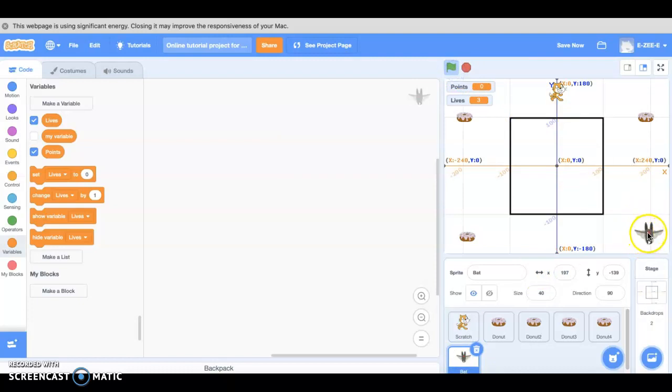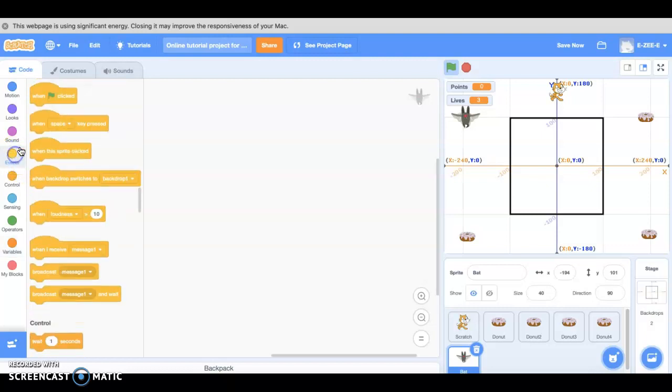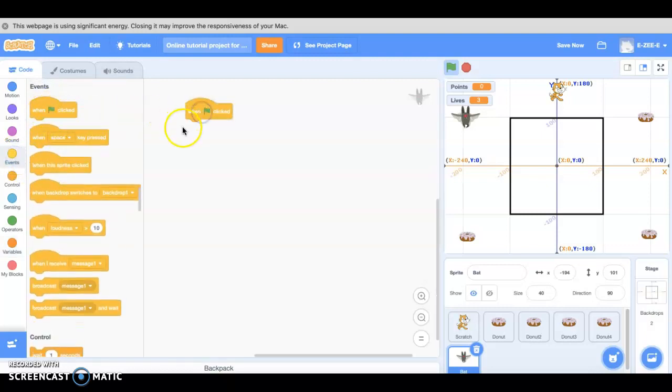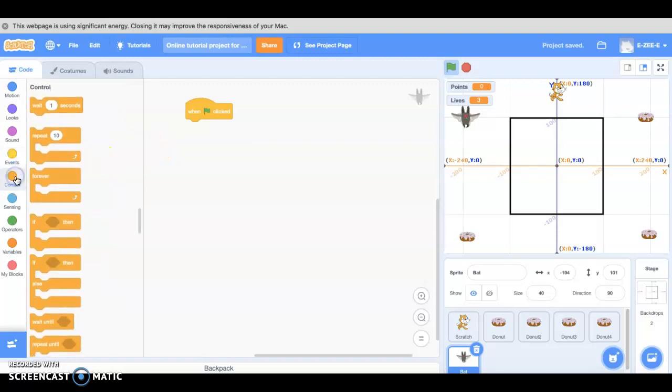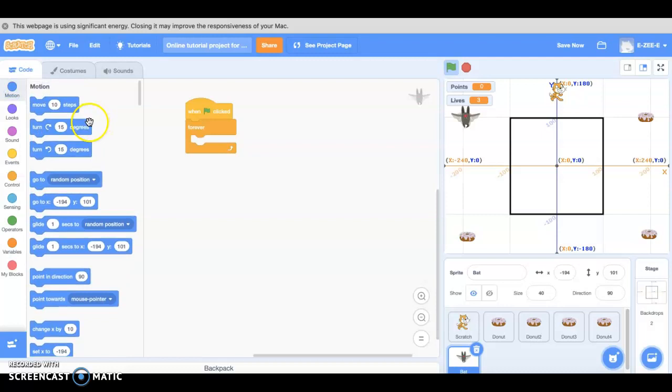Bat's starting right here. I'm going to move him right over here to this donut. Okay, so he's on this donut, coordinates x, y. And we're going to go to the game starts. We are going to forever, and we are going to do a forever tag, and then we're just going to add some motions. So we're just going to do a repeating series of motions.